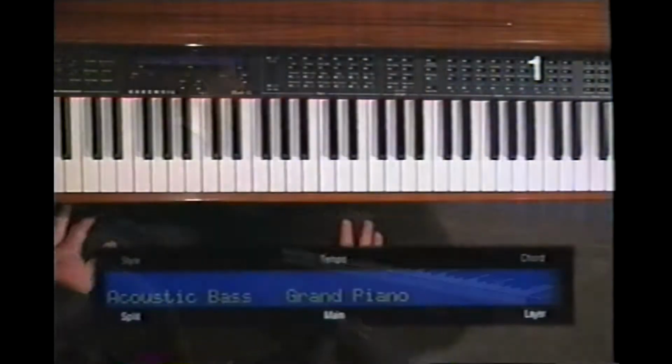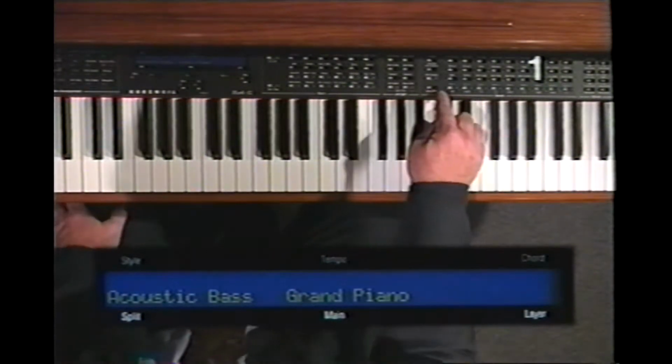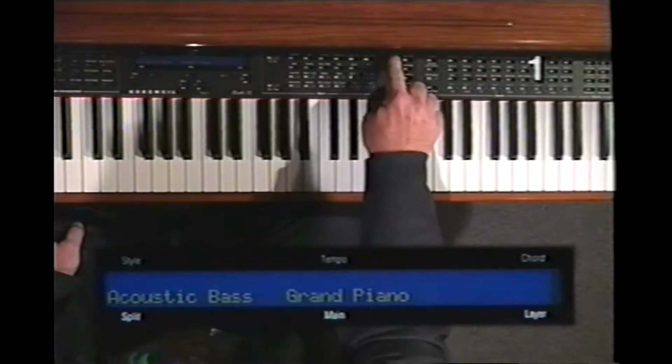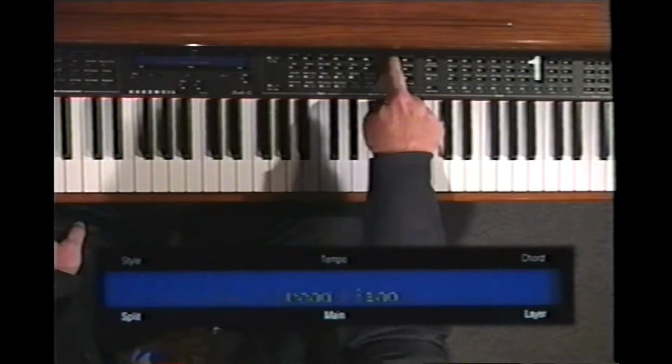Now we'll split the keyboard. Sometimes you'll want to have one sound in the left hand and another in the right. I want to create a piano and bass split. I'll call up the piano sound and press the acoustic bass button in the left split section.